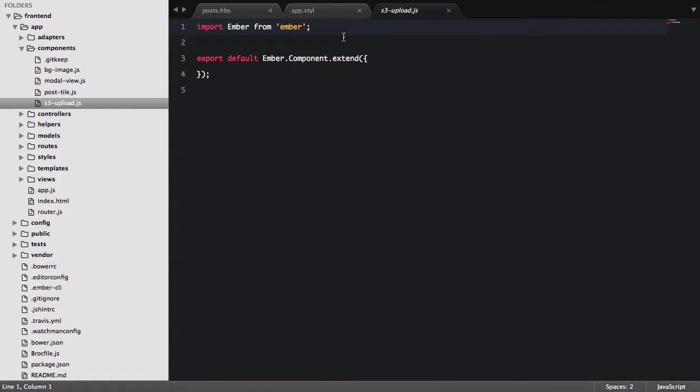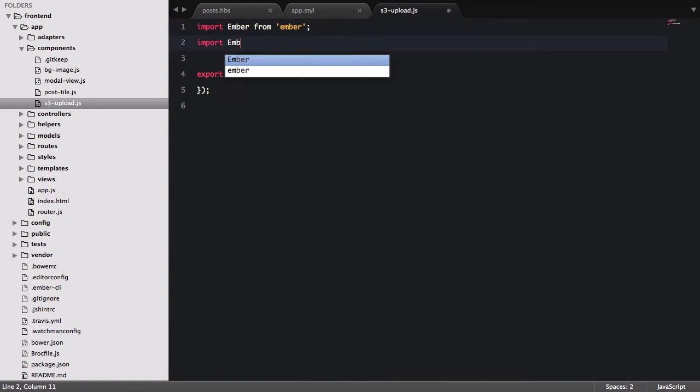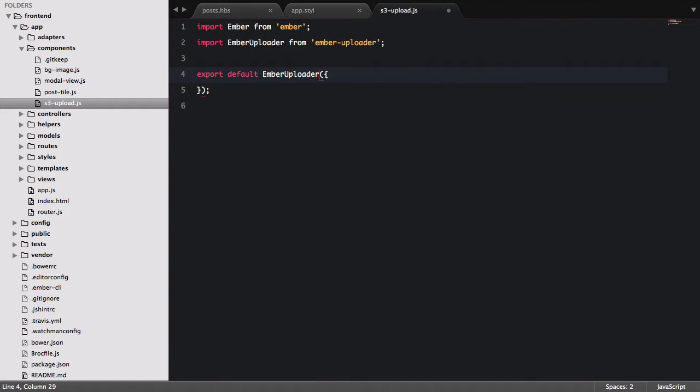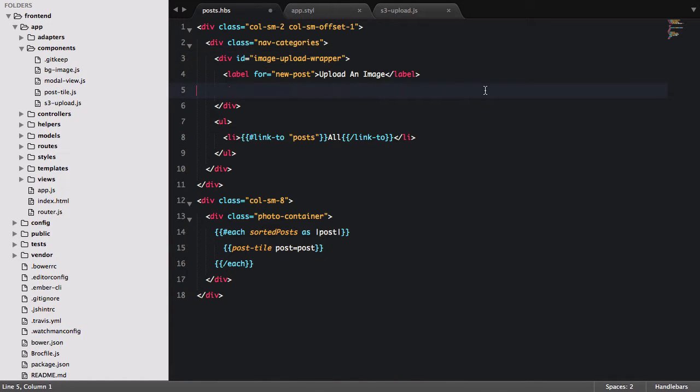Now, let's get a basic ember-uploader component going. We're going to extend our component from ember-uploader.FileField. Without doing anything else, let's head back to our posts template and swap out our file input for our S3 upload component to make sure there haven't been any regressions so far.